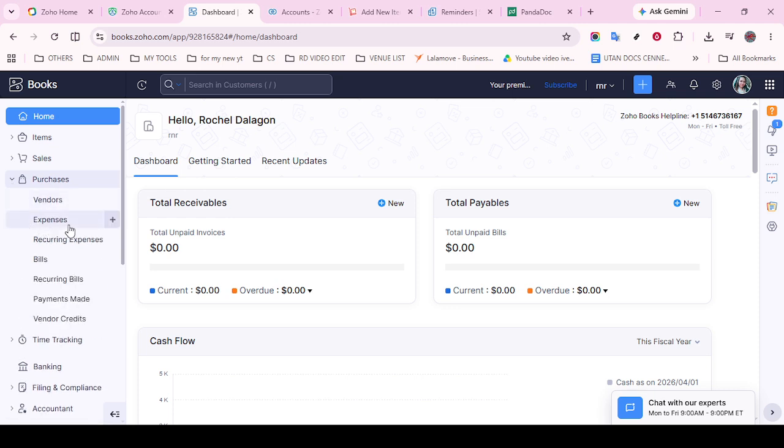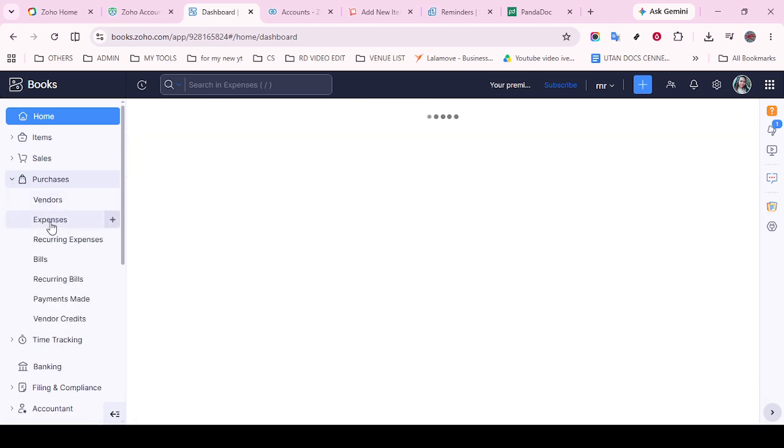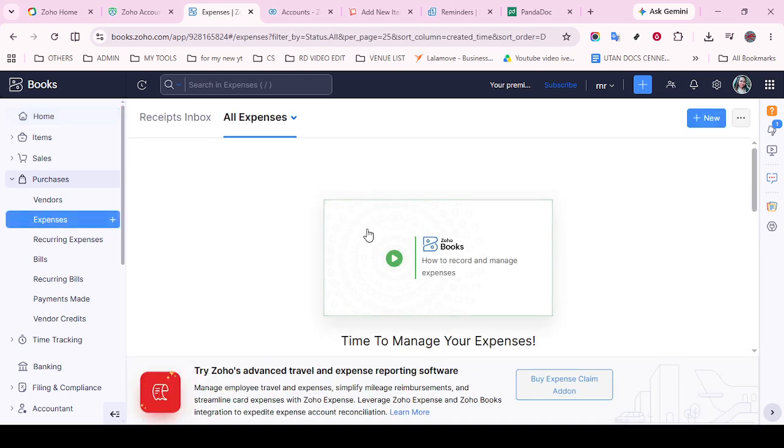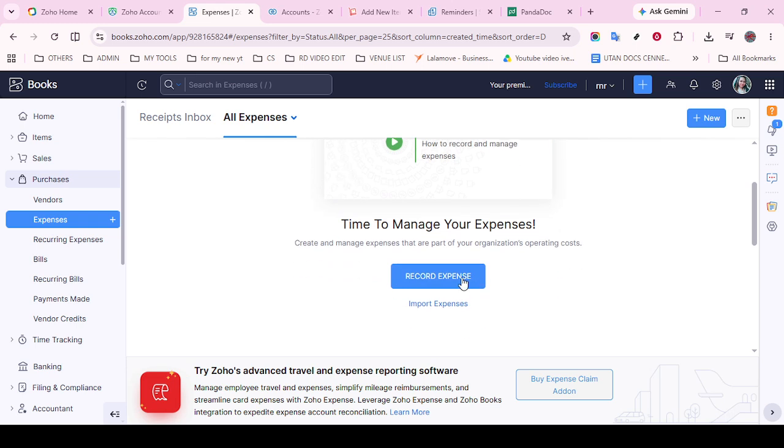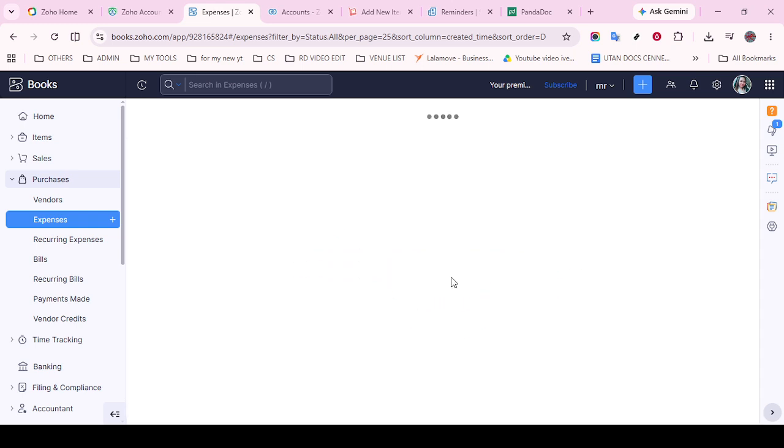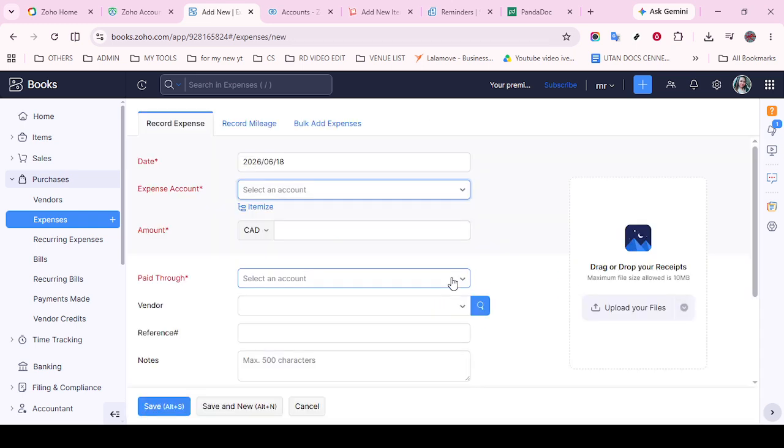The first things to enter are the date and the amount. Be sure the date matches when the expense actually happened, since accurate dates are essential for monthly reports, budgeting, and tax records. Then type in the total amount paid.